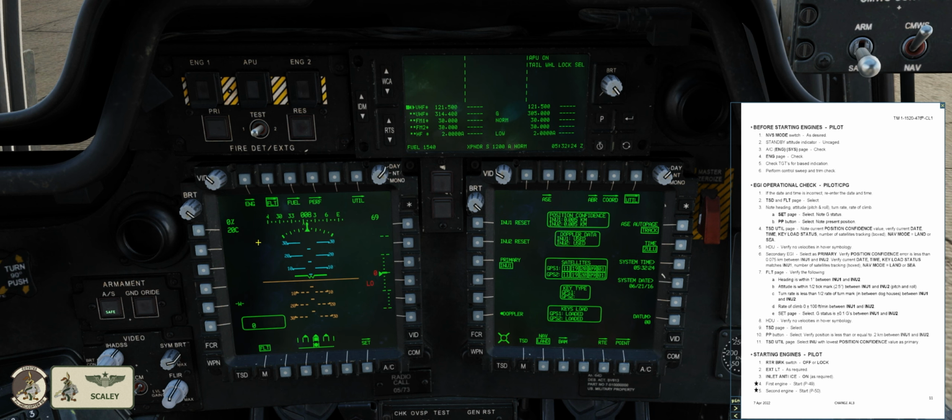Now, pretty much every other aircraft in DCS, you can rely on your INUs being spot on. The Apache, that is not true. They are not always spot on. They have differences between the two units. They do drift. They drift a lot at the moment.